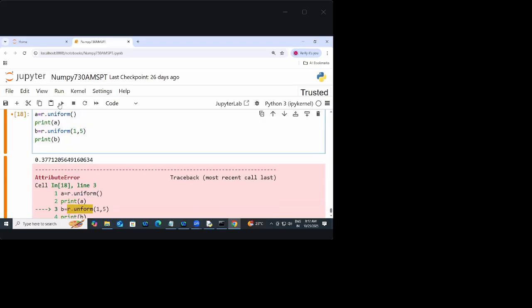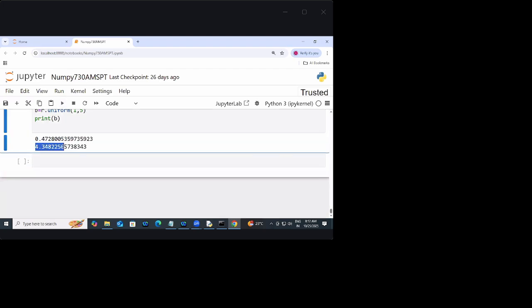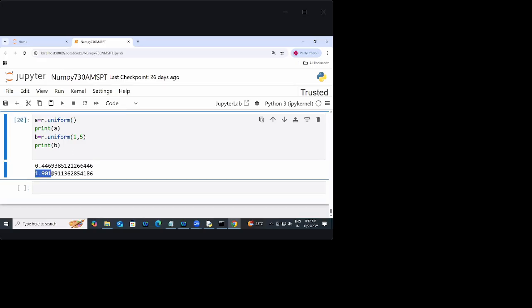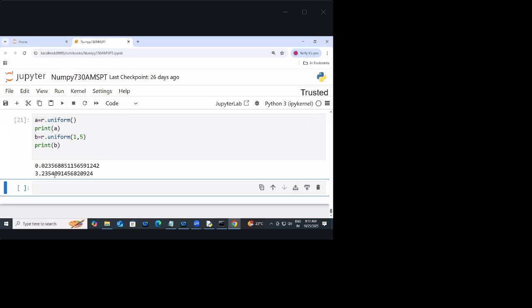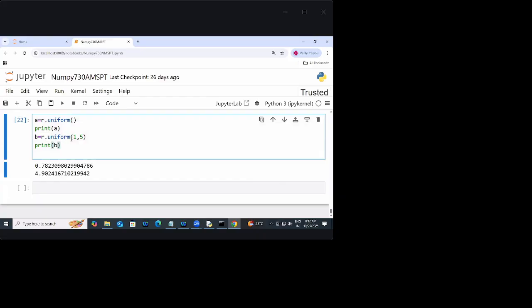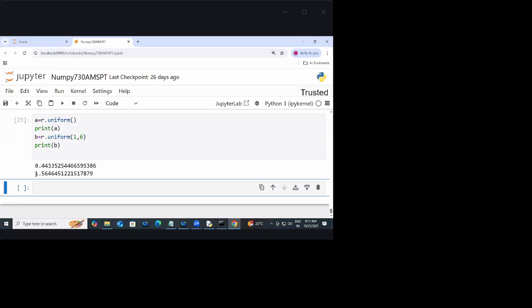If you run this, you can see 4.34. If you run this again, what value is given? 1.90. Again, 3.23. Again, 4.9. Right? But how many values does it generate? One value. Now suppose a dice has how many sides? 6 sides. If I roll the dice, I'll get only one value. That is a uniform value.